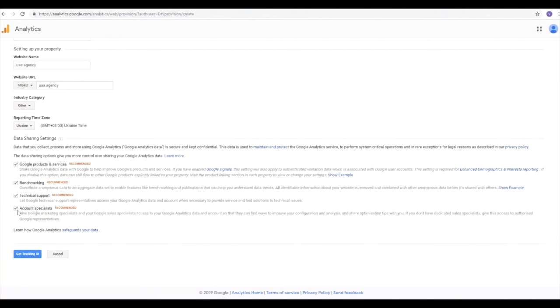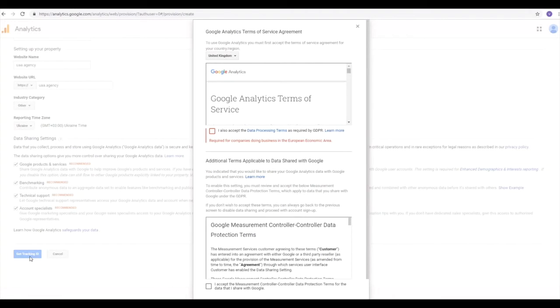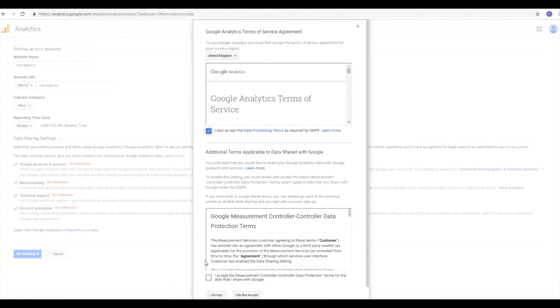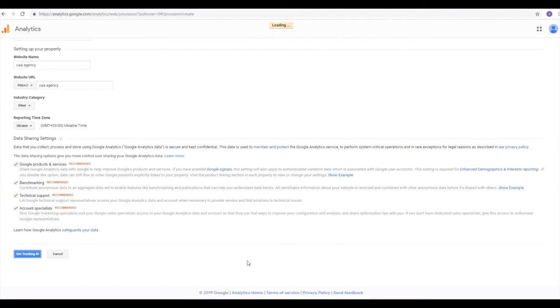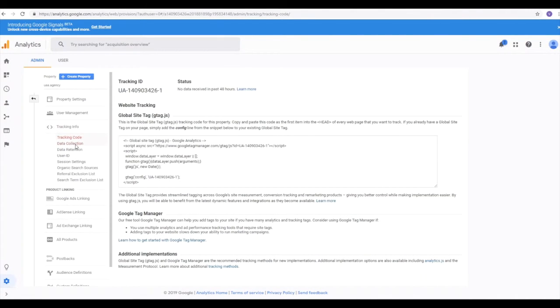Then you need to mark your agreement with the data sharing settings. So you say to Google Analytics that you agree with collecting and sharing your data. Then you need to press the Get Tracking ID button, and you should accept the agreement, and your account is created, so you can start working with Google Analytics.